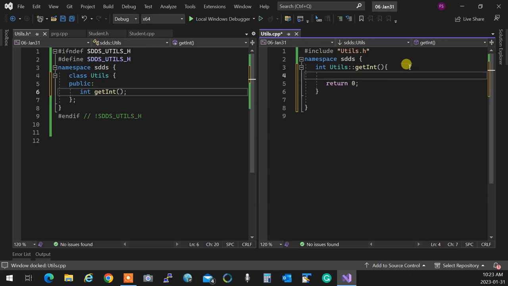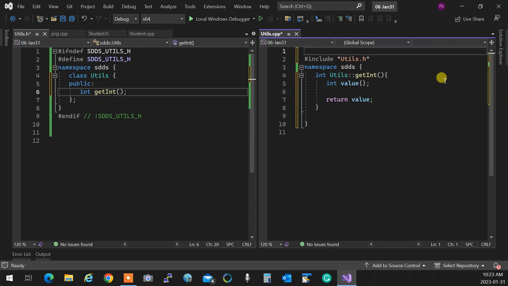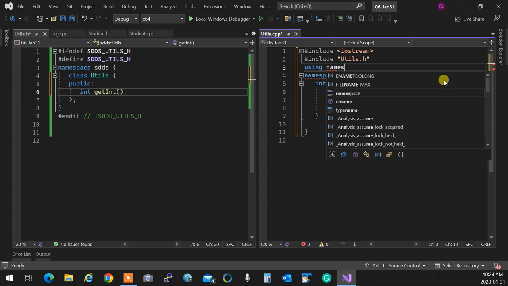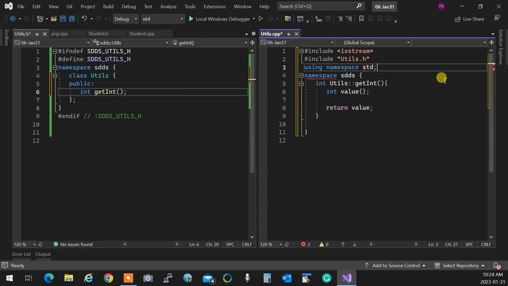So what I'm going to do in here. First of all, as soon as you write something like that, you have an integer value, and then you're returning the value. Now you think, this is what I want to write, okay? So the very first thing that I want to do, I want to get the integer from the input, therefore I need iostream. So in here I'm going to say include iostream, and obviously using namespace std. And we're going to go cin value.